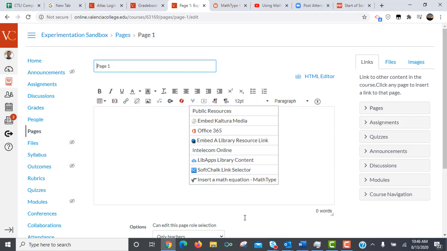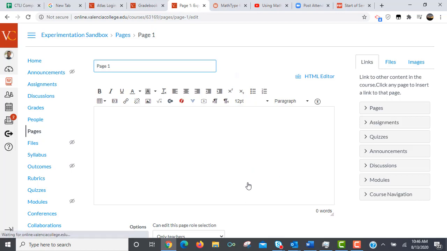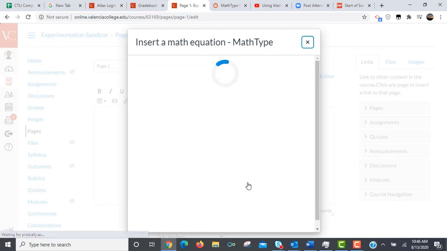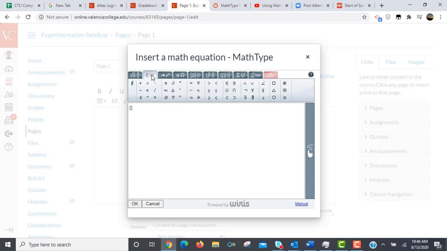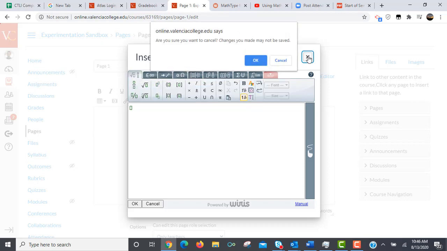If you click on that, you'll see at the bottom here is Insert Math Equation, MathType. So you can click on that and it will enable the tool for building formulas and doing math symbols. And this will be accessible to students using screen readers. So you'll see that you can do all kinds of different math symbols. And so this is the preferable tool to use over the standard equation editor.